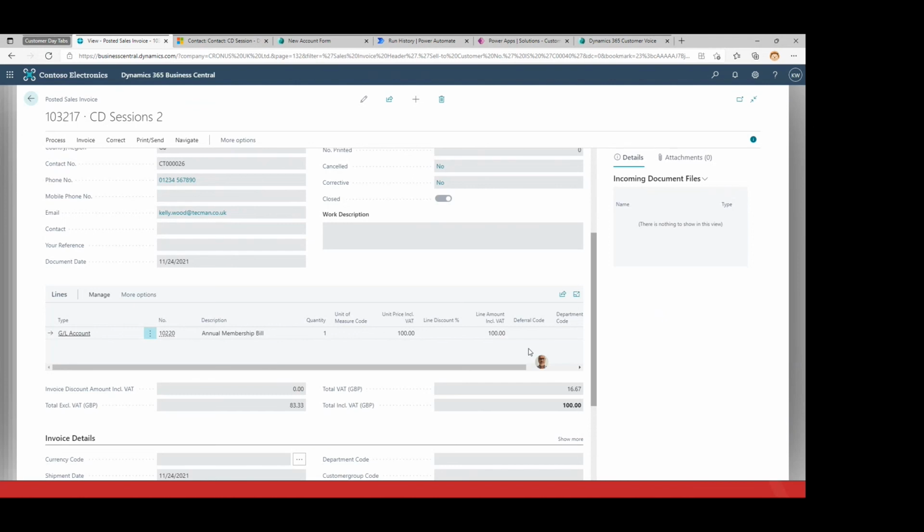Yep, absolutely. Brilliant. So that's pretty impressive. So yeah, there is a set of standard APIs out there for Business Central, if we're just looking at Business Central, and we can create our own to do pretty much anything.